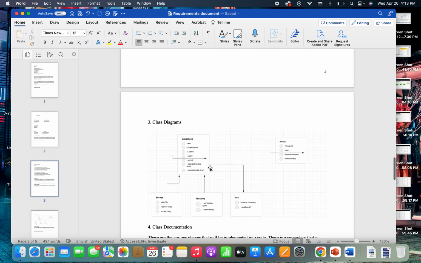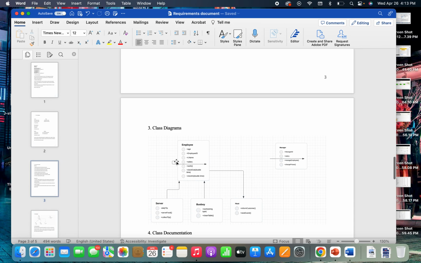Here's a good UML diagram for implementation, and my apologies, this arrow should be pointing to the employee, because the employee is like a super class for server, busboy, and host. They will have all of these attributes. Every type of employee. This is an abstract class. It cannot be instantiated. So what is instantiated is children of this class, either server, busboy, or host.